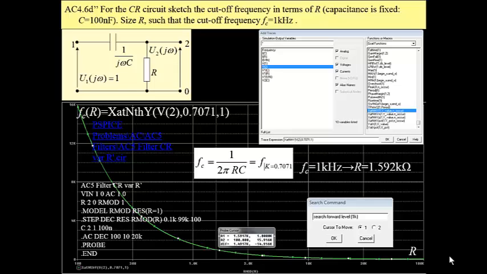Same exemplary problem, but slightly different task. High pass filter, but now our task is to sketch the cutoff frequency in terms of resistance, and then to size resistance such that the cutoff frequency is 1 kilohertz, the same as before, which means that obviously our result is 159K. So this slide presents manual version of a netlist.